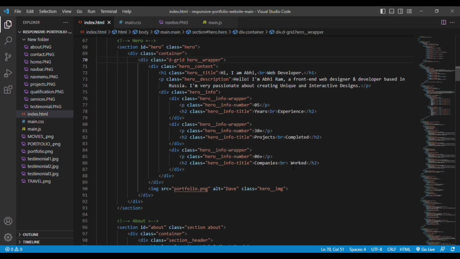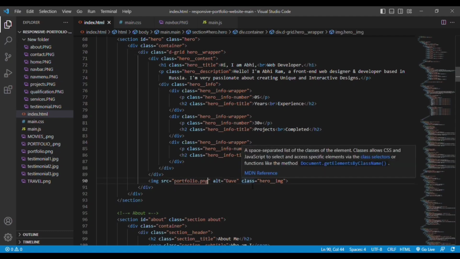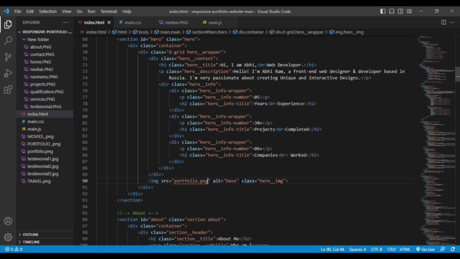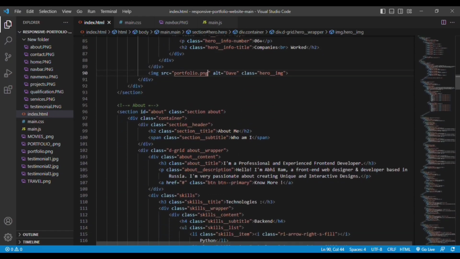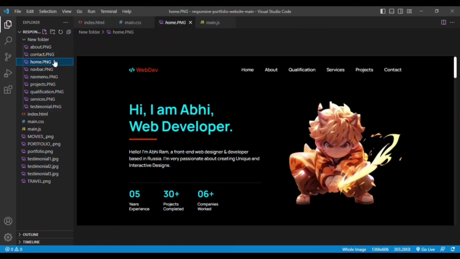Then we have an image tag for adding the image. This is a portfolio image to our website. Then the hero section ends here. Then we can go to the hero section. Let me show you. This is the hero section. Hi, I'm Aviram, web developer. And the paragraph text we have added, and we have added the div that is our years of experience, projects completed, and the portfolio image.